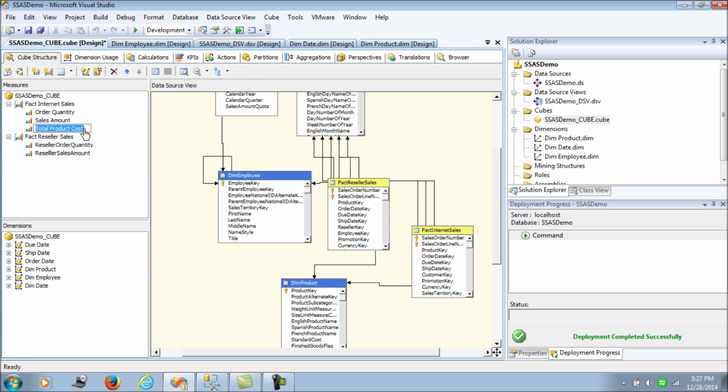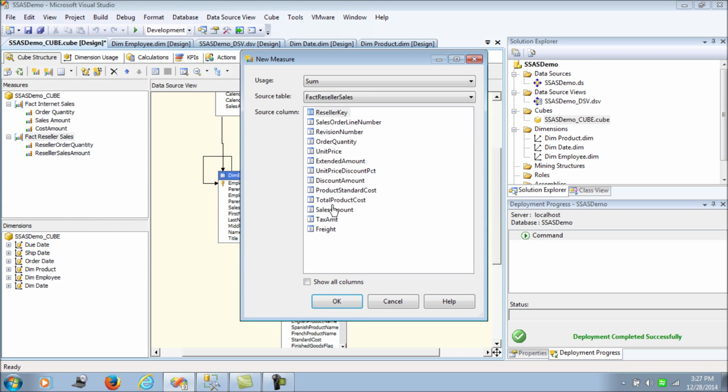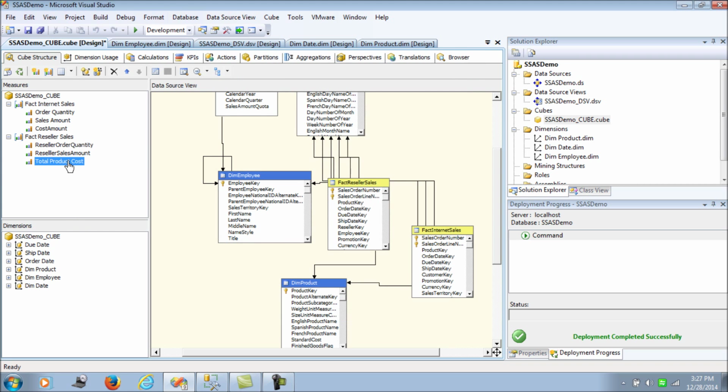Now let me revise the name and call it cost amount. Similarly, let's also add another measure, total product cost, and call it reseller cost amount, so that we can have the measure names unique. So we've added two measures.